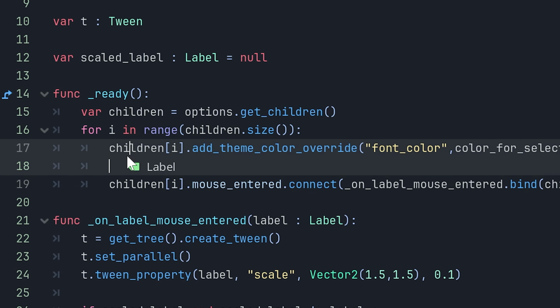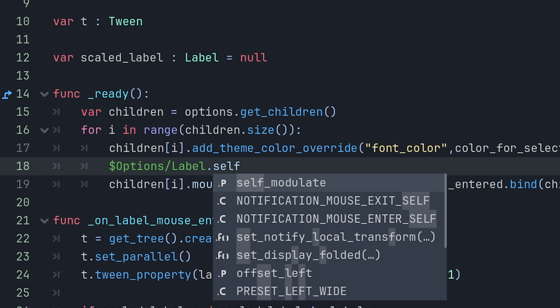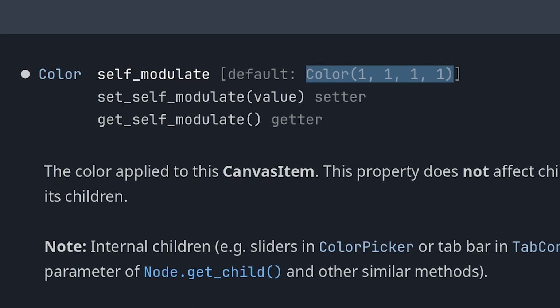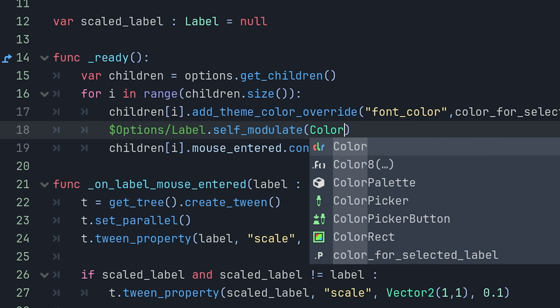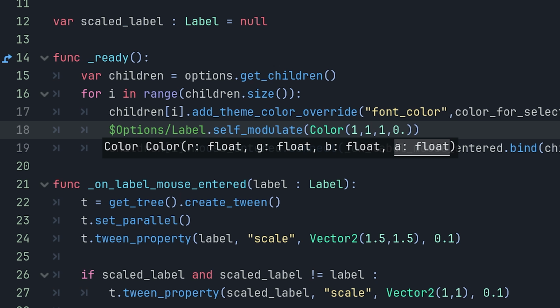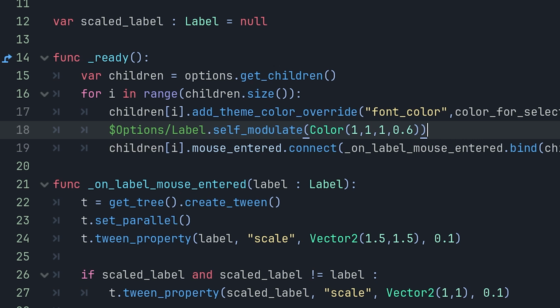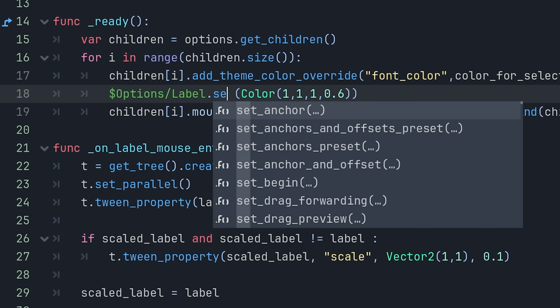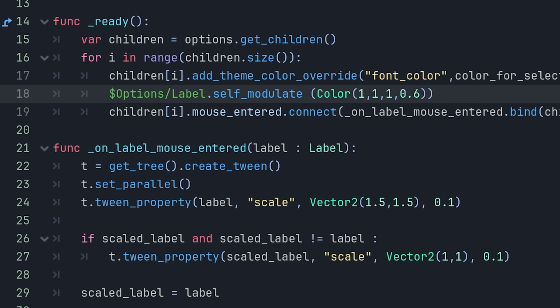Maybe I should reduce the opacity somehow. I think I can do that by modulating it. It takes the color object. I don't wanna change red, green and blue values, so 1 for them, and the last one is alpha, that is opacity, so 0.6. Invalid non-existent function self-modulate in base label. Label.self-modulate. Oh, that is not a function, it's a variable.